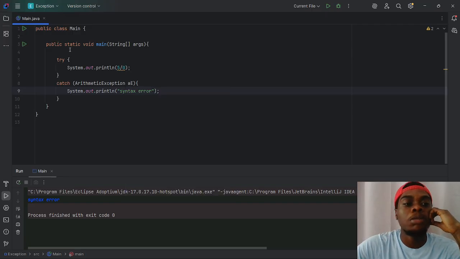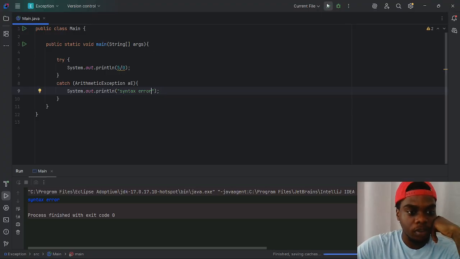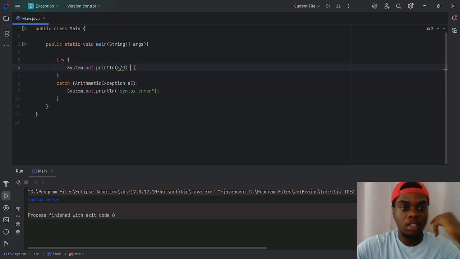So running the code, it gives a syntax error because we divided the integer by 5, which is an arithmetic exception. So an example will be, now let's see.